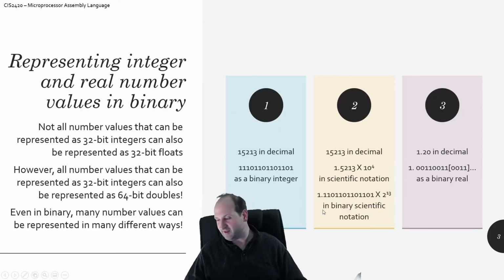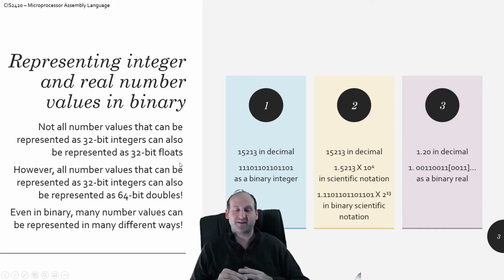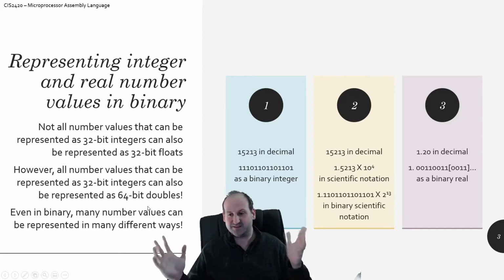Coming back to our idea of representing information, not every number value that can be represented as a 32-bit integer can be represented as a 32-bit float, and so forth. Just thinking of the data formats, 15,213 in decimal is this, however many digits we need to represent that. All these little rules we have to think of: everything that can be represented as a 32-bit integer can be represented as a 64-bit double, and all these extra little things, right?